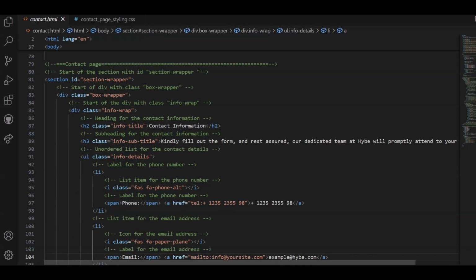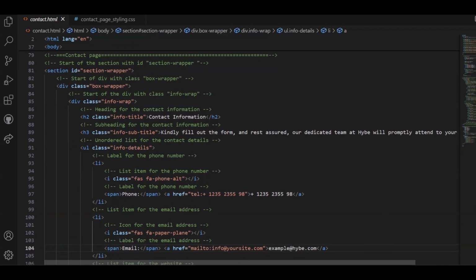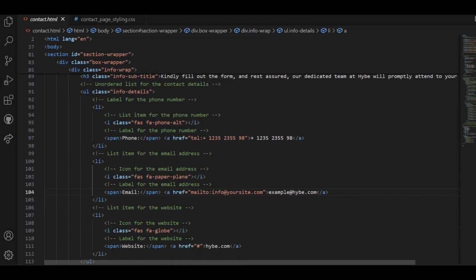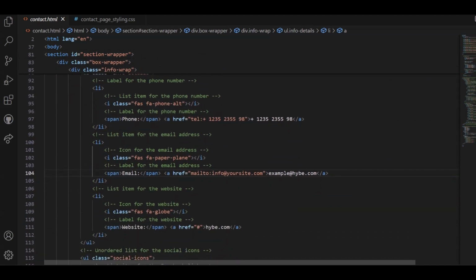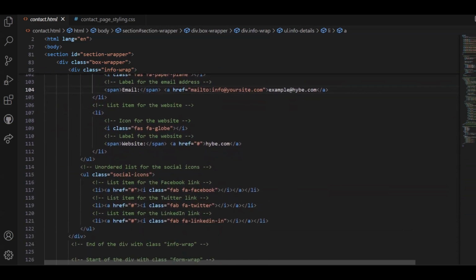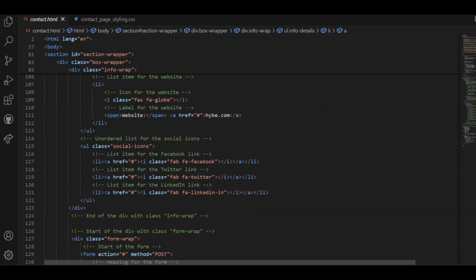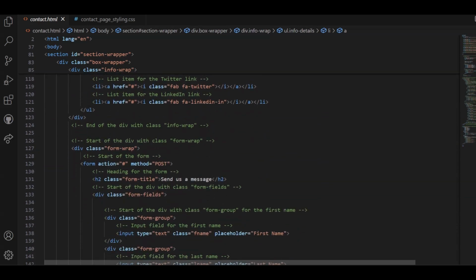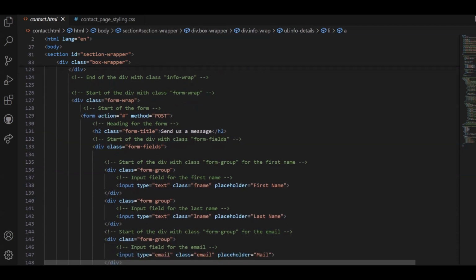Moving on. Finally, the contact page. So the HTML code is divided into 2 main sections, an info wrap section which displays the contact information and social media links, and a form wrap section which contains a form for users to send messages. So here it is, the form wrap section. Send us a message, there we go.